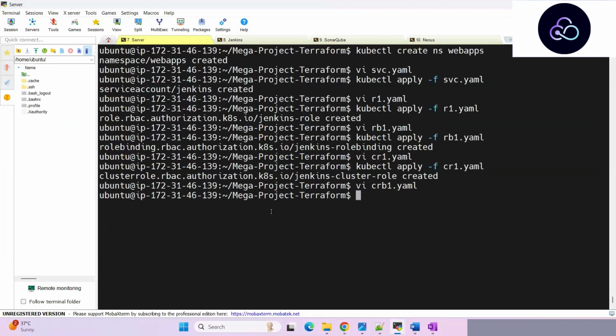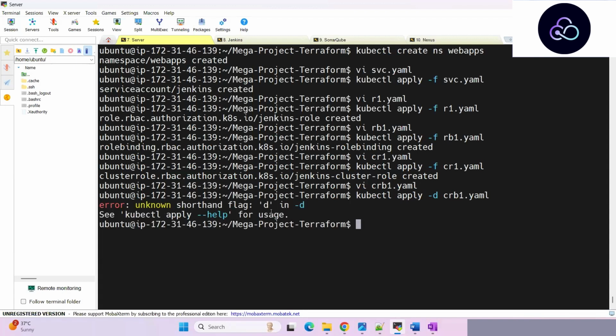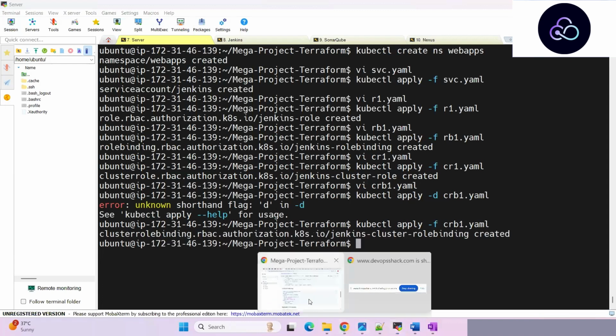Now, some of you might be thinking why I'm not running these commands directly in Jenkins. Because these are Kubernetes configuration commands. These are not part of the CI/CD pipeline. We are configuring Kubernetes now. So I can run kubectl apply -f crb1.yaml. Okay, this is done.